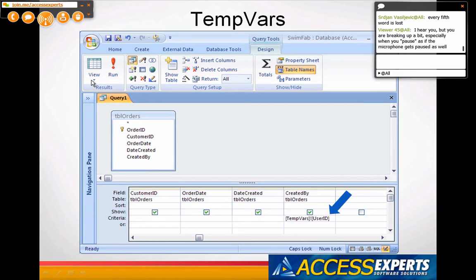Now, again, one of the great benefits is you can use them in your queries, and you surround them by brackets. So you have TempVar surrounded by brackets, and then bang, and then the TempVar itself, user ID in this case. Now, when you do it this way, why would you use TempVars in your queries? Well, one of the great ways we use TempVars at Access Experts is when we have a multi-tenancy database.